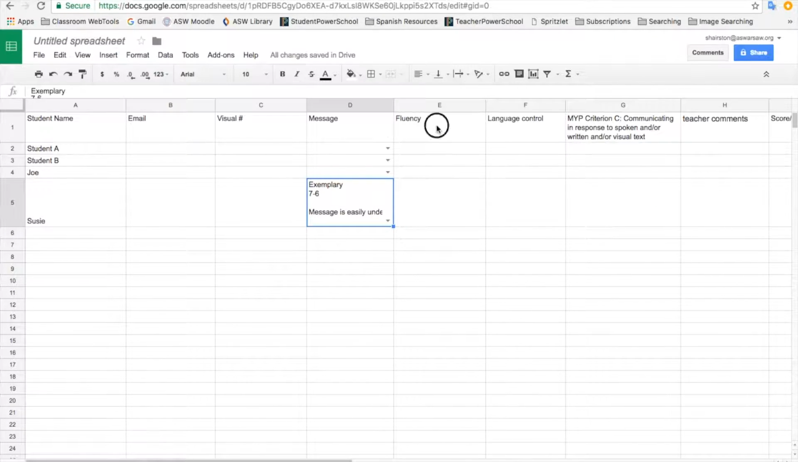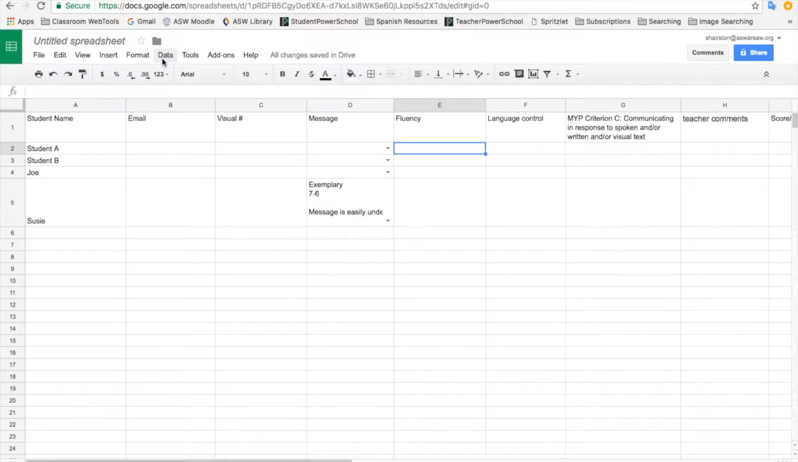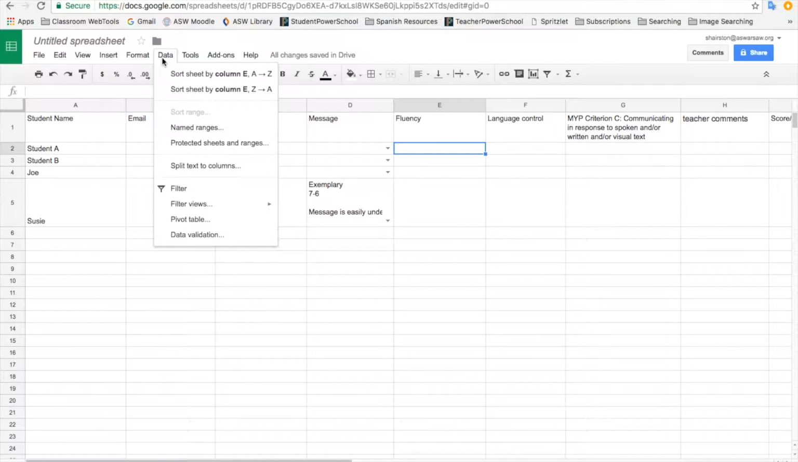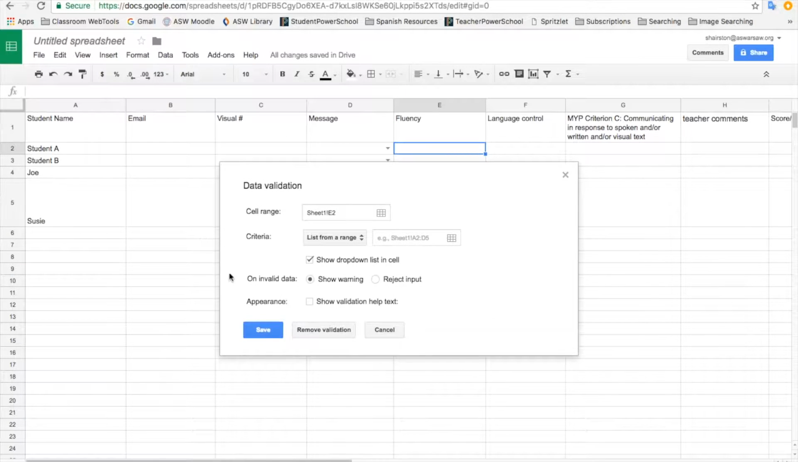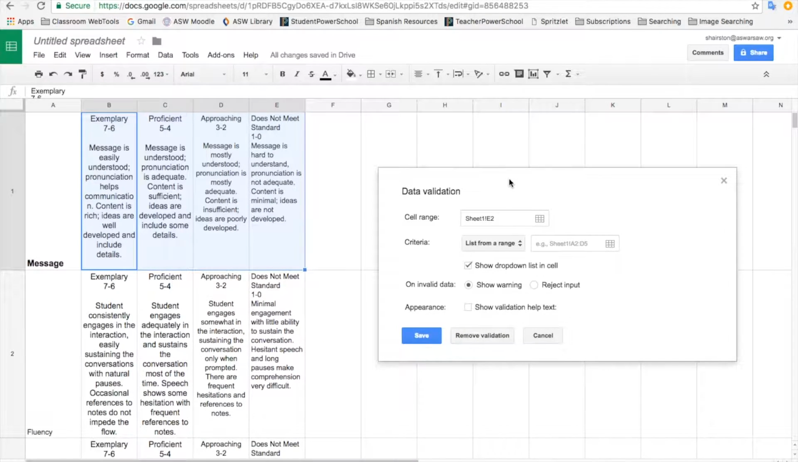And then my next category is fluency up here. Notice I do not have an arrow like I do right here for a drop down. So what I need to do is go back to rubric and go to data from sheet 1. One more time, I'm going to click on data validation, and this box appears. And this box will appear and stay with me to this next page. I can kind of move it out of the way.